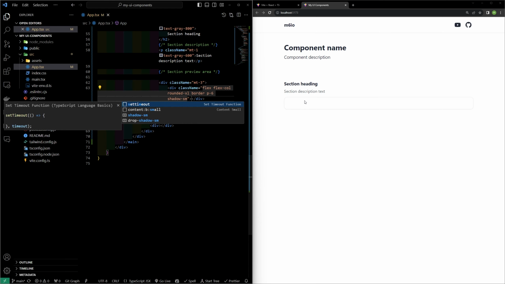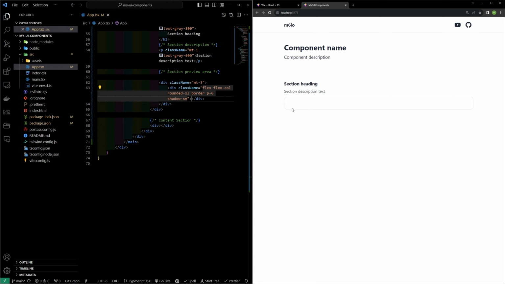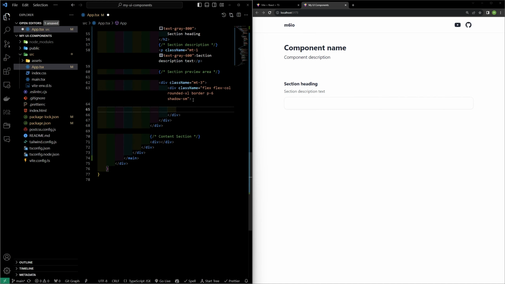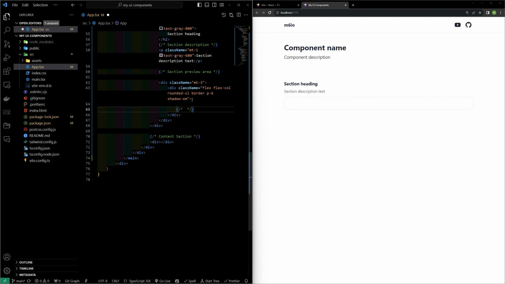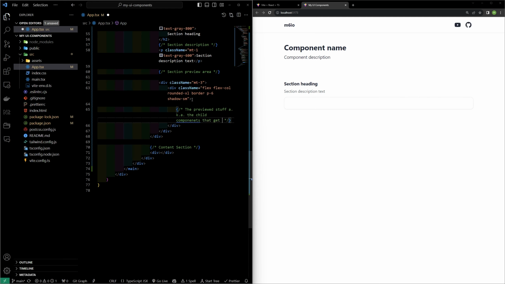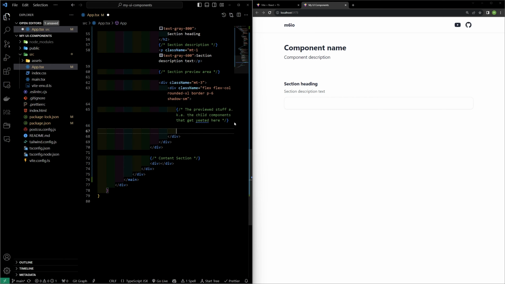If I hit save, you can kind of see it, I think. But you won't be able to see it until we start putting things in here, which I'm going to do now. I want to add some things in here just for examples. These would be the components that you would use. So I'd actually say this: the previewed stuff, aka the child components that get yeeted here. I can never type components, right? Components are like Lego blocks for React applications, so to speak.